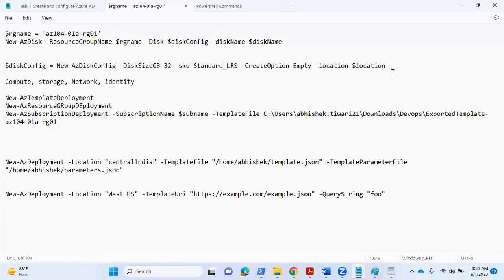In this configuration thing, apart from these main five things, there is one more thing you can do. There is the network option, because I told you it's all about compute, storage, network, and identity. So what is this network option?